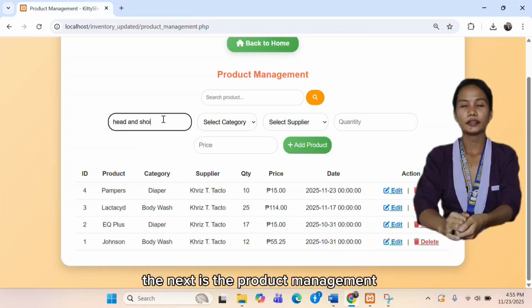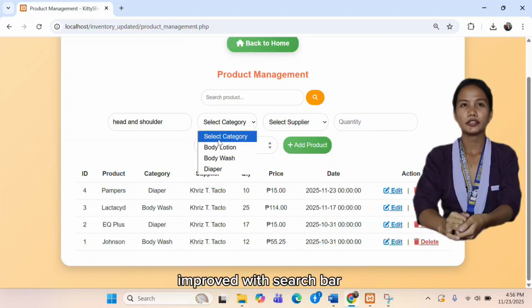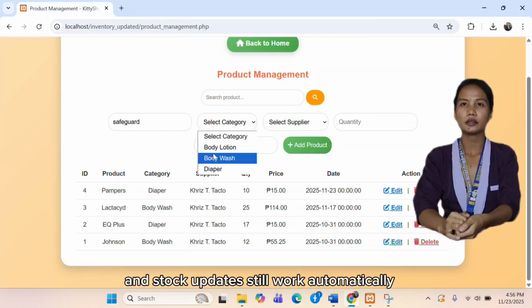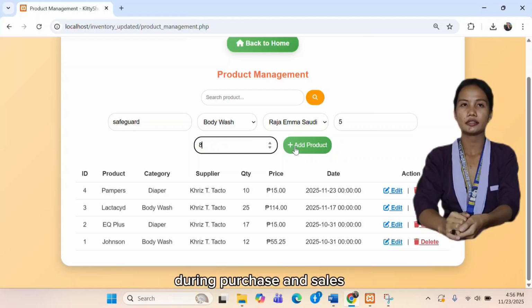The next is the product management. Improved with a search bar, edit modal with a pop-up form, and delete option. The layout is cleaner and stock updates still work automatically during purchase and sales.